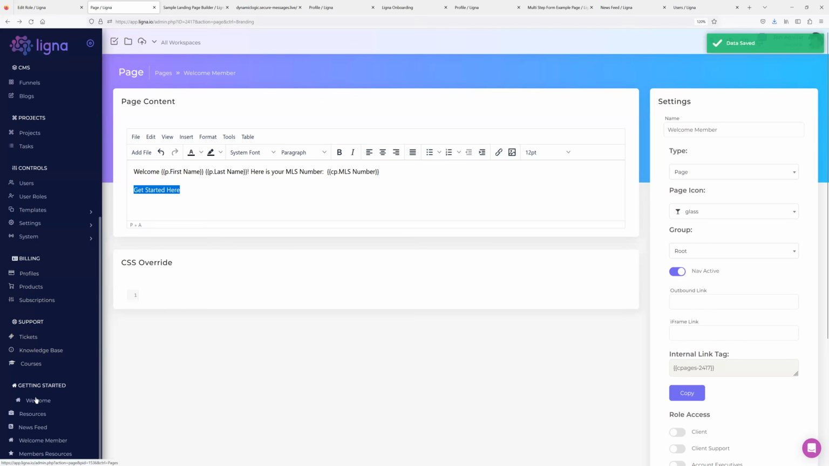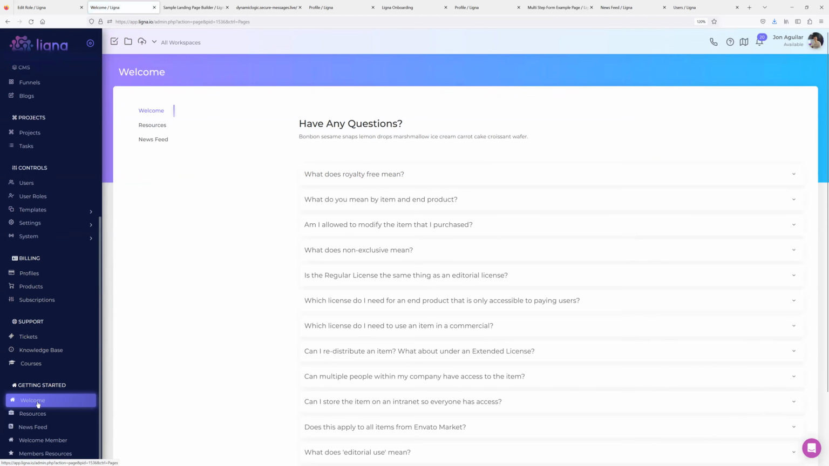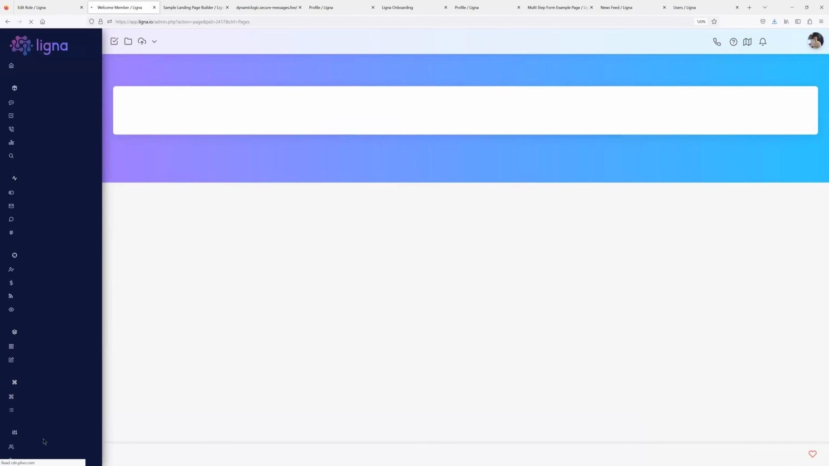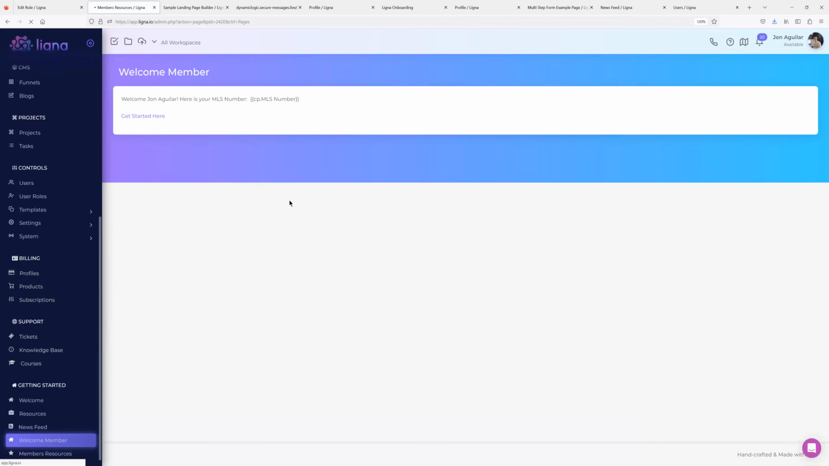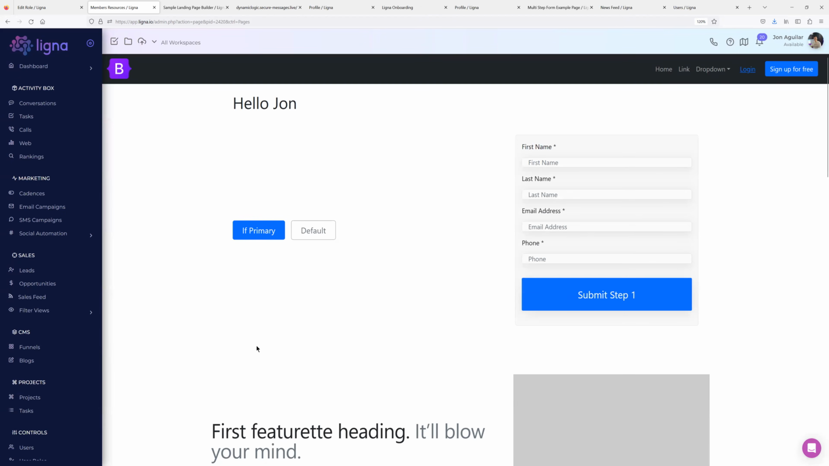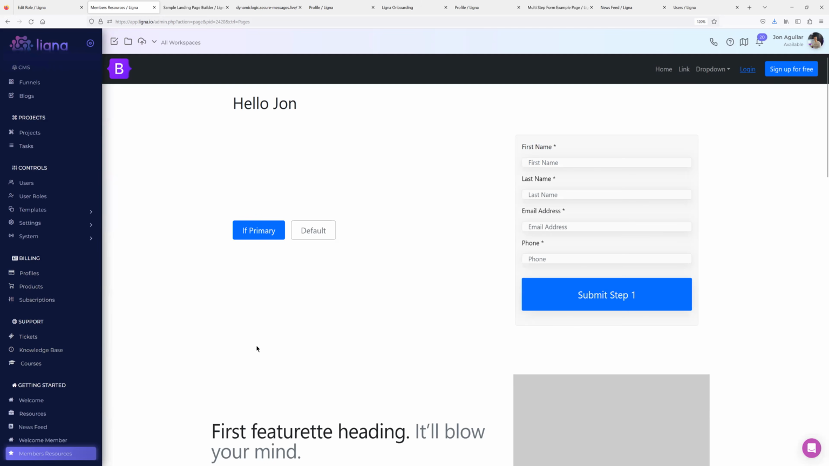Now, when you come into your welcome member, there's your link. And it'll take you right to that page. So that's how you do it. You got to add it as a link URL, as opposed to just putting the tag in there. Make sure it's your link URL. So I was wrong on that one.